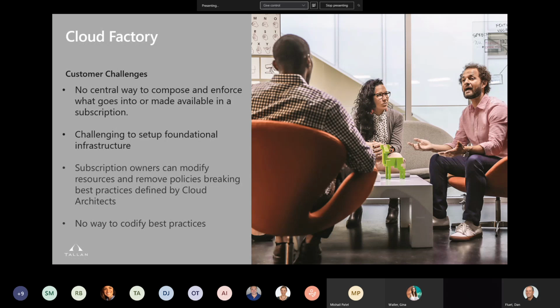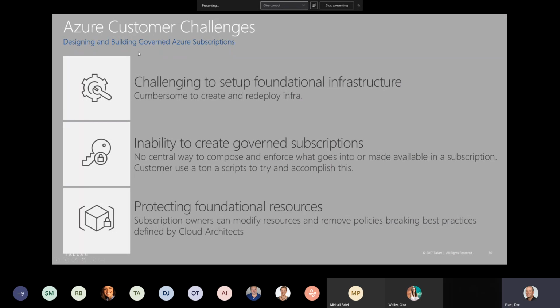As we start to talk about these, it was challenging to set up foundational infrastructure architecture, and cumbersome to create and redeploy infrastructure. There were a lot of times when Azure first came out that somebody would build an environment and say, all right, here's our development environment. We're ready to go to production. And then they had to go and try and recreate the environment just as it was in development by hand.